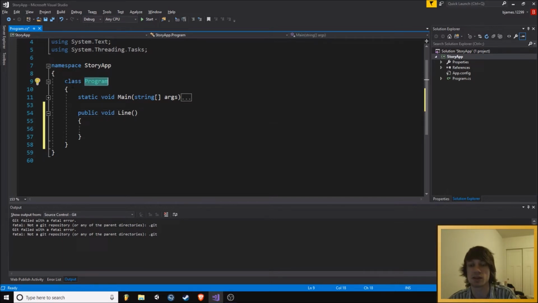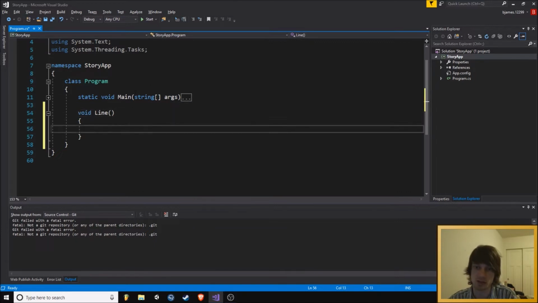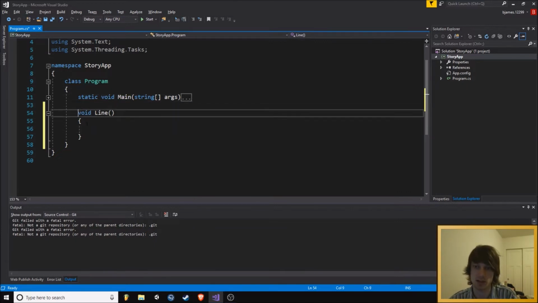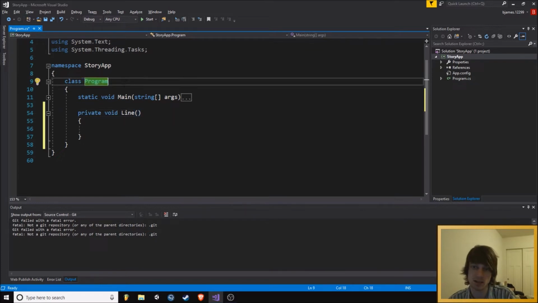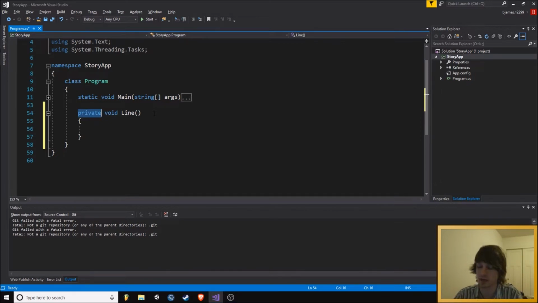this program class. We'll get into classes later. You could also just leave this void because we're just going to use it in here, so it doesn't really matter. You could call it private. Private means that it's only usable inside of this class. That's something that I'll cover later when we create a class to build these type of stories out of. So we don't have to worry about that right now. So we'll just say public.